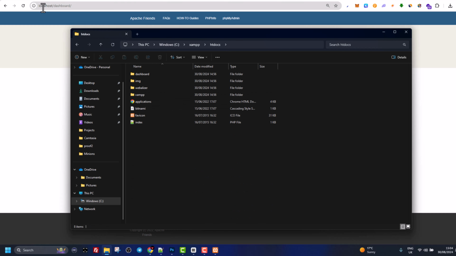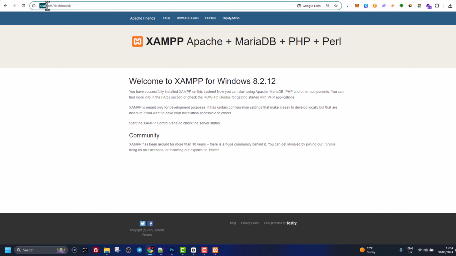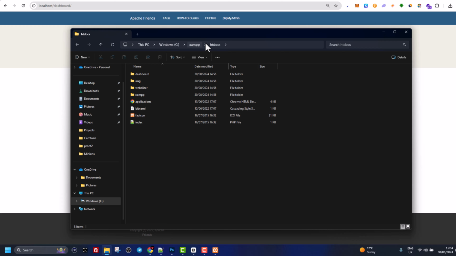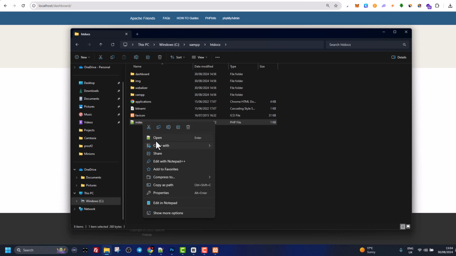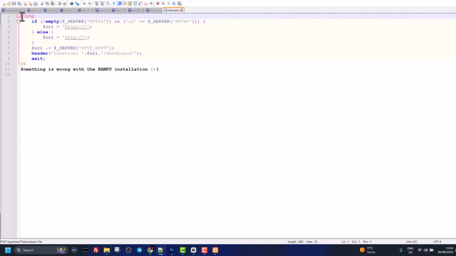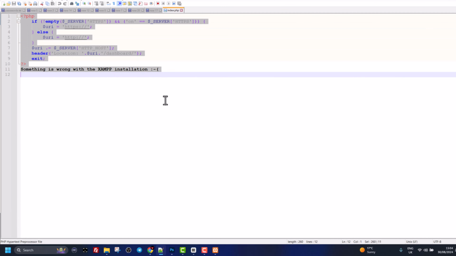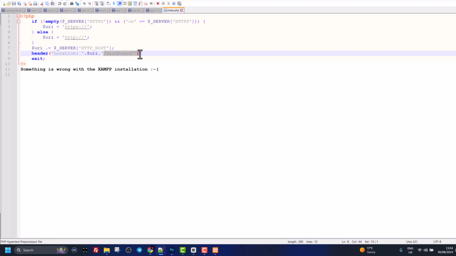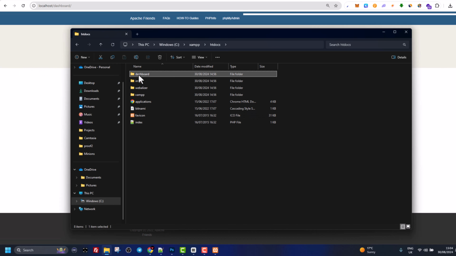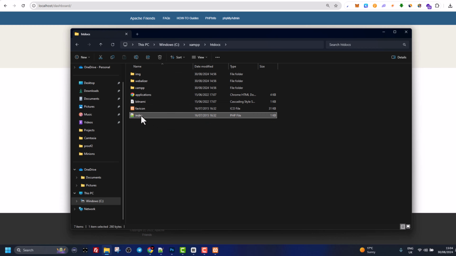As you can see now, if we look at the URL localhost, if we go to localhost, it will every time redirect you to the dashboard. This is only because in this htdocs directory there is this index file. If you right click on this file and open it, you can see that this code from the index file is redirecting and opening this dashboard directory. We will delete this dashboard directory altogether. Just select it and click delete on your keyboard, and we will also delete this index file.